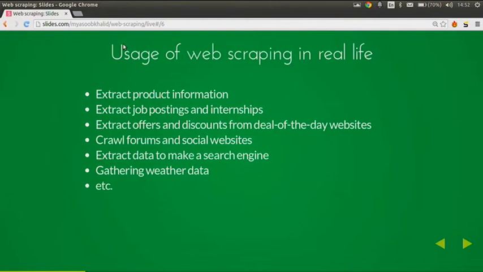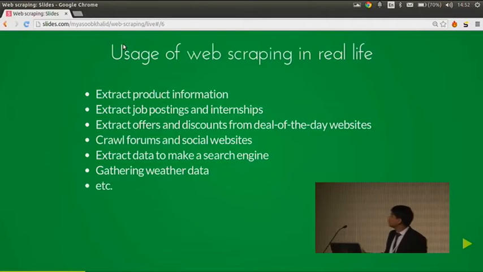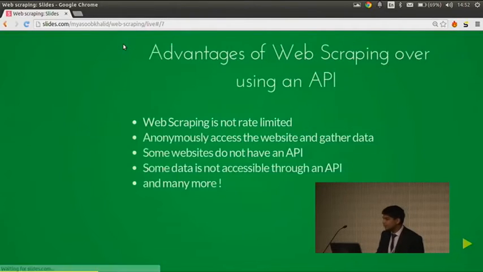So, the usage of web scraping in real life. There are a lot of use cases of web scraping where you can extract product information, job postings, internships. We can extract offers and discounts from deal of the day websites. We can extract information from curation websites. We can crawl forums and social websites and extract data to make a search engine just like Google or Yahoo. And finally, we can gather weather data. And these are just some use cases. There are a lot of other use cases as well.